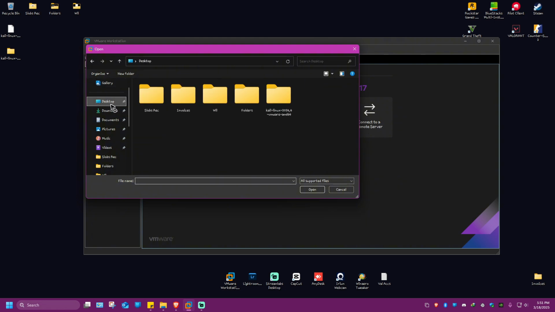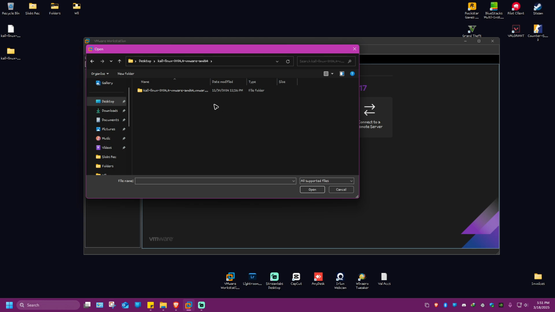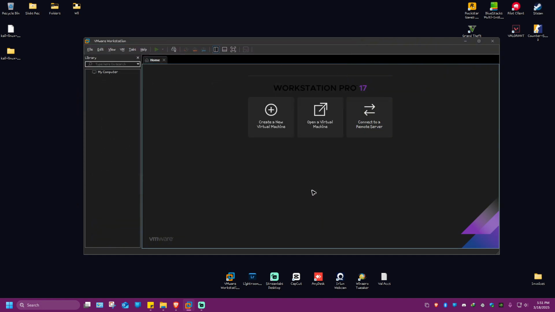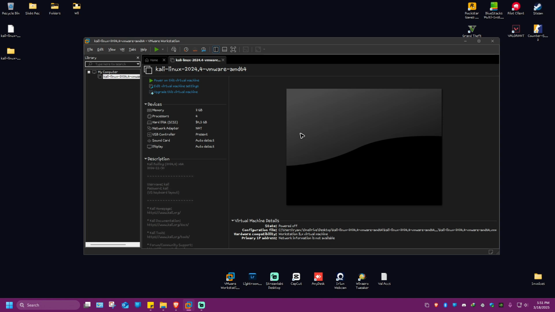Right here, I'm going to go over to my desktop, locate the new folder, which is Kali Linux, double click on it, double click on the folder again. And there we have the Kali Linux 2024 VMware AMD64. I'm going to hit open and just wait for it to load. All right, as you can see here, there we have our virtual machine.